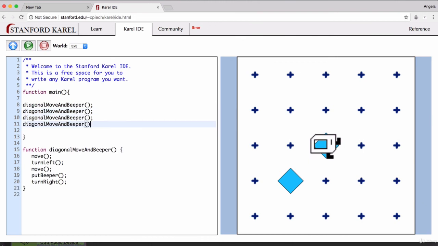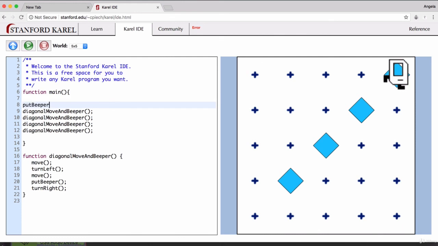And if we do this 4 times, then you can see that Karel will go all the way to the end. And the only one that's missing is the one in the beginning, the put beeper before we do any of these other diagonal moves. So if we hit run now, we've managed to solve our solution by getting Karel to repeat the diagonal move and put down beeper function. Now, you might have solved this challenge in a variety of different ways, and that's fine. As long as you got Karel to perform this functionality, then you have succeeded in completing the challenge.